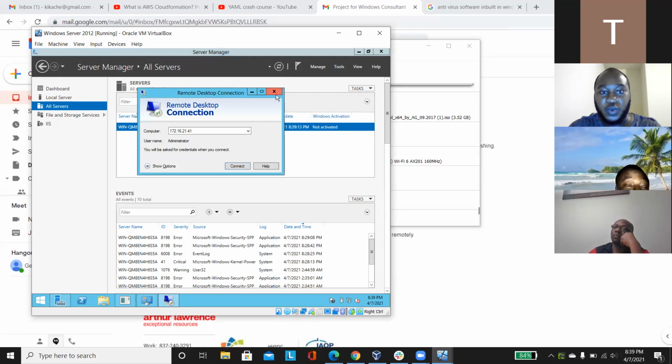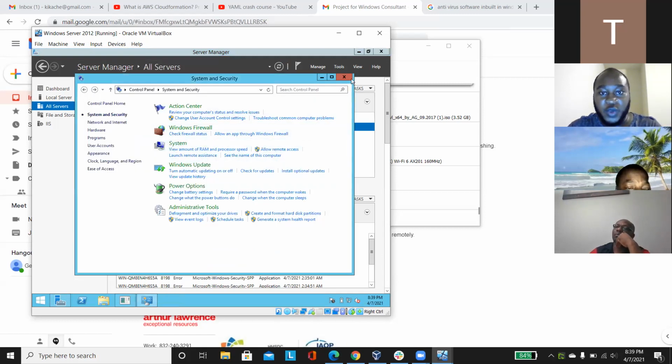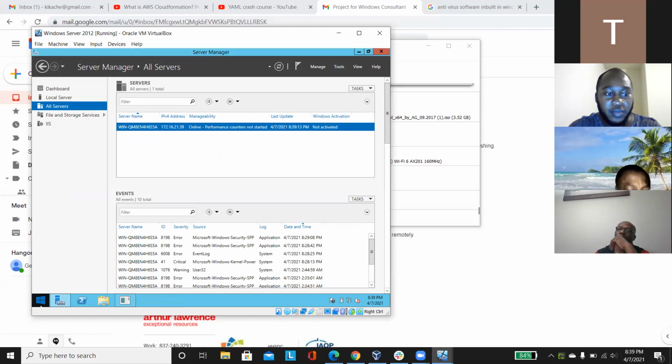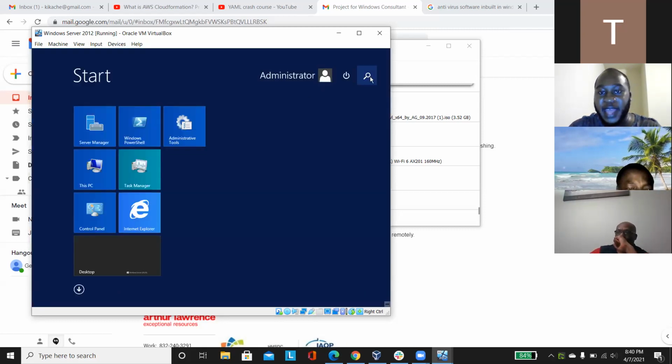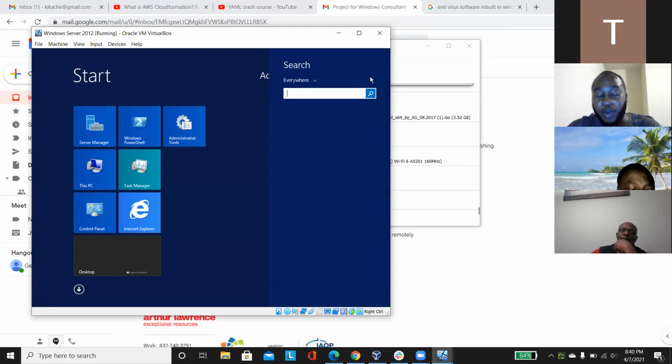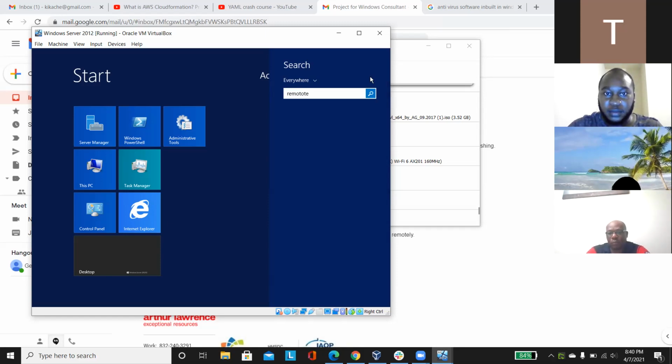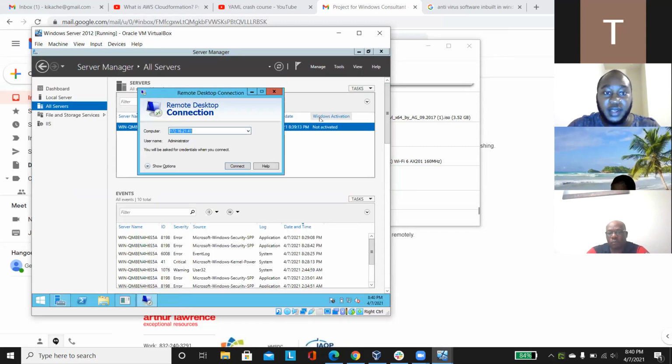I said you go over to control panel. This is the machine you want to connect from. Do the same thing as if you're trying to find your PowerShell or something. You type remote desktop in there, and you open the remote desktop connection. When it opens up, you put in the IP of the remote machine you want to connect to. And then you click connect.